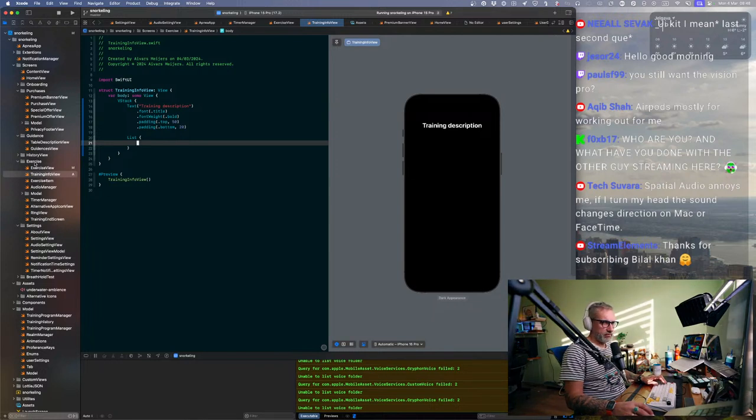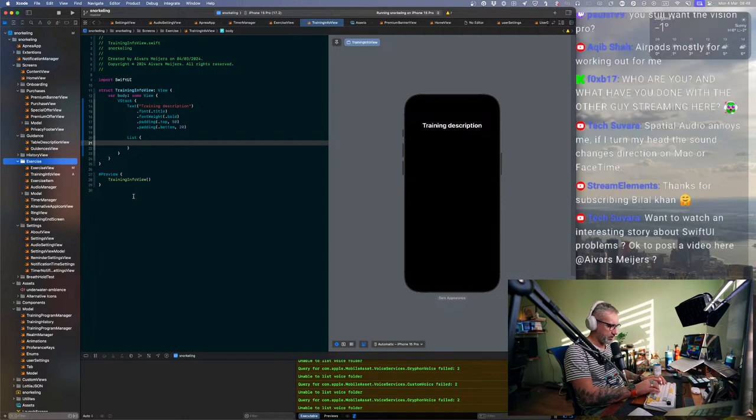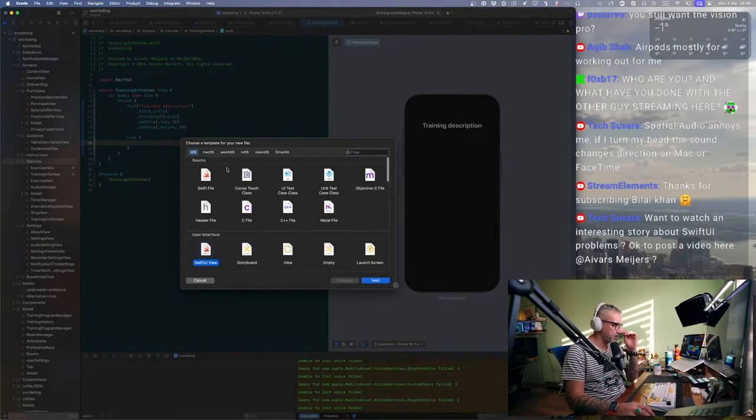Okay, so now we're going and creating the card for the exercise. We will need that card as well.